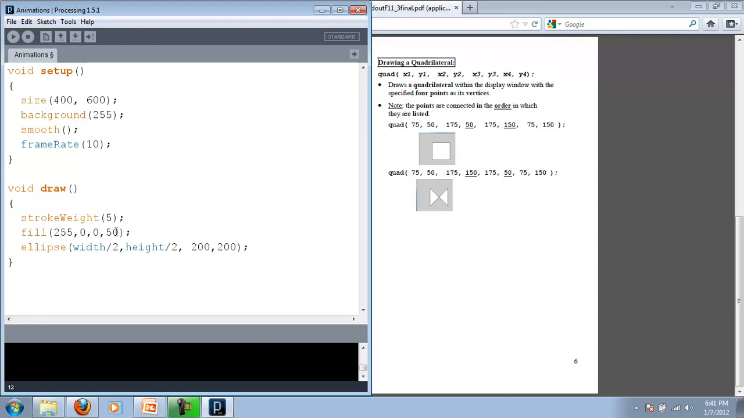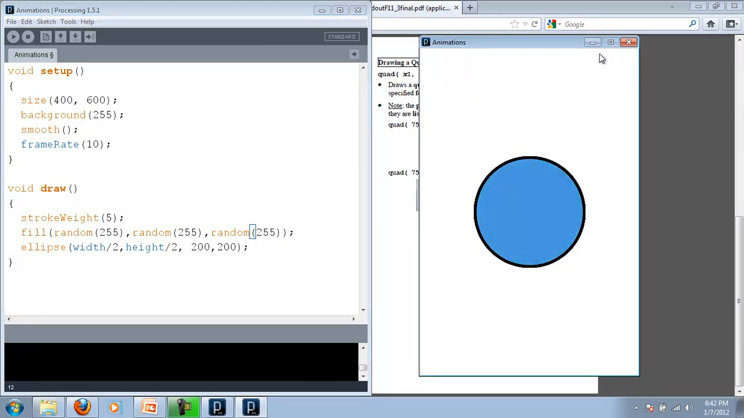And for now let's go 100% opaque again. So let's do our random colors. So random, remember again, if we just leave it with one number, it's going to assume from 0 to 255. So random 255 as well, and do the random 255. Alright, so now again we're going to be redrawing these circles over and over again with random colors.